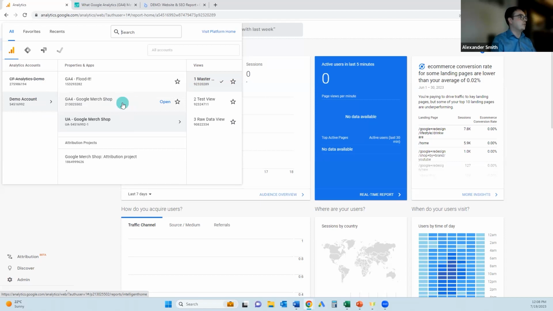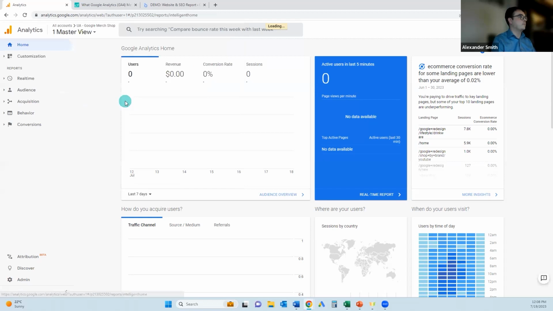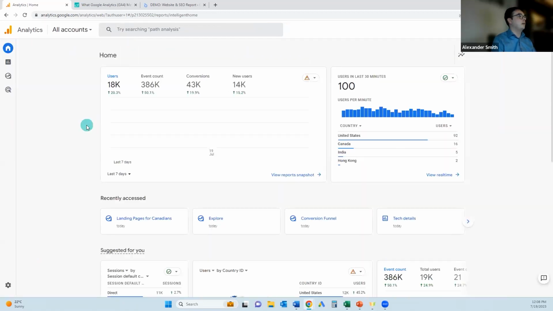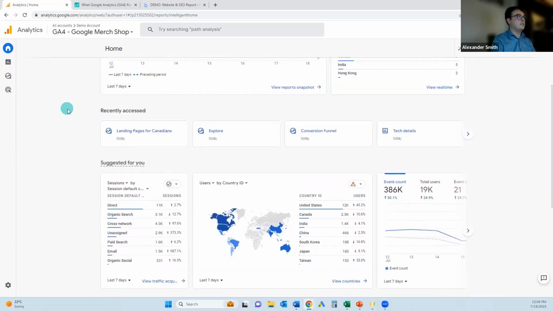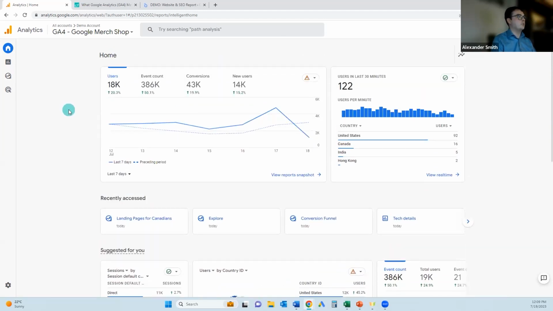So I'm just going to switch over here to the GA4 property for this Google merch shop. And voila, we're now looking at the GA4 dashboard for the Google merch shop. And in many ways, the interface is similar. We see a home screen with cards, and these cards provide what I would describe as a 40,000-foot top-level view of what's happening on your website.